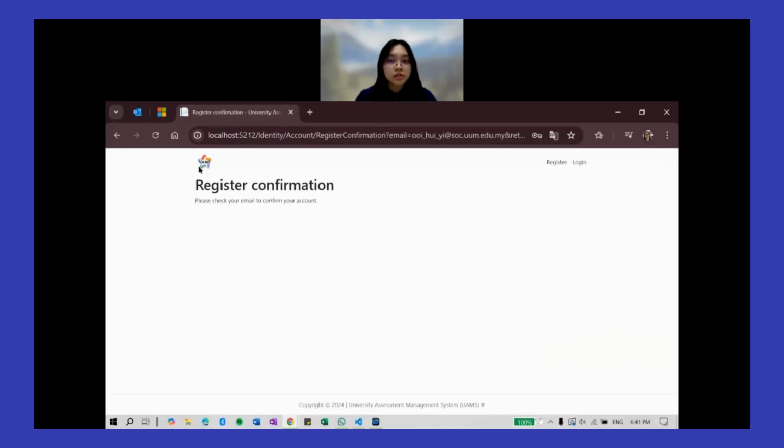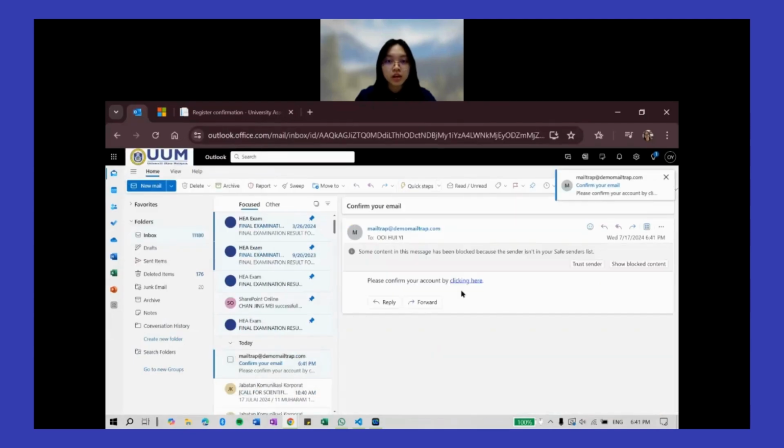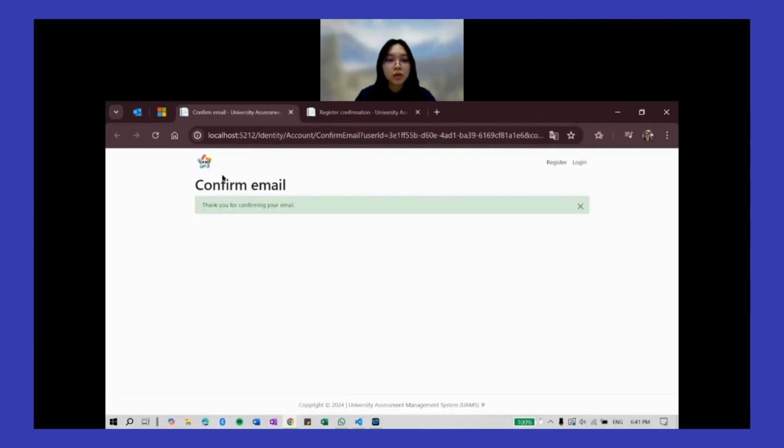The user will receive this message. They need to check their email to confirm their account, and click here to confirm it. Once the user successfully confirms the account, this message will be shown. The user can now log in to their account to access the system.